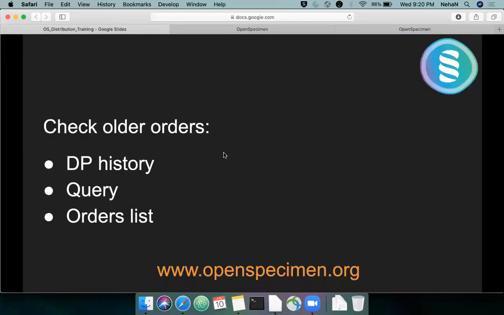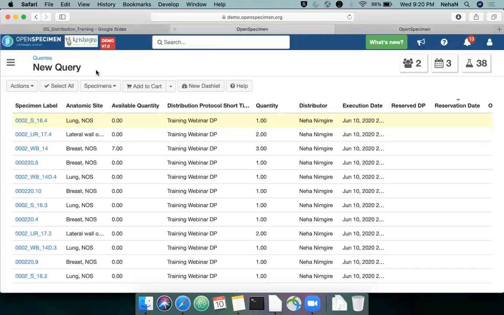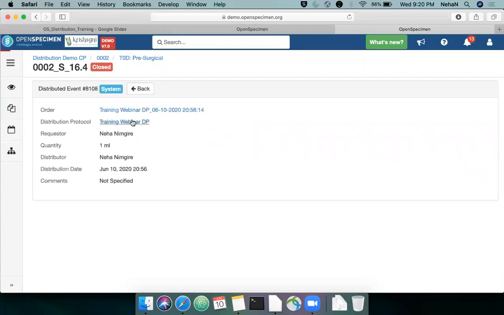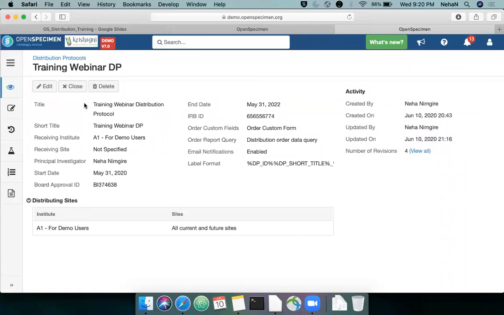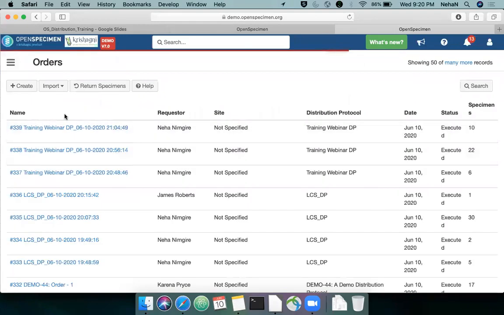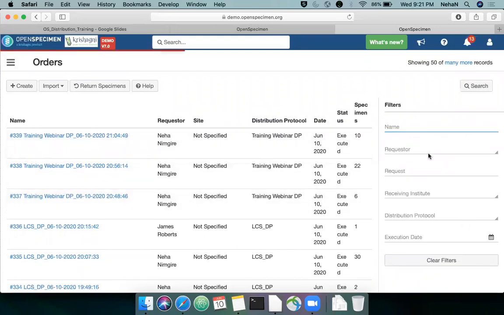Check older orders. How will you check the older orders? I just now showed you how you can do that. Under the DP, there's an option called history, the third tab here, in which you'll get the list of all the orders that were executed for this DP. Or you can even go to the orders list page. It will show you the recent orders on the top. You can even search for orders based on these filters, or you can use query.